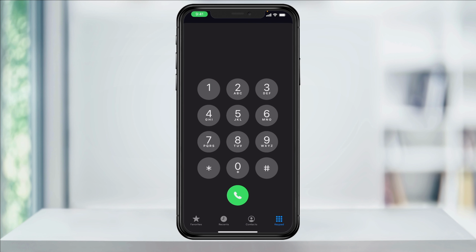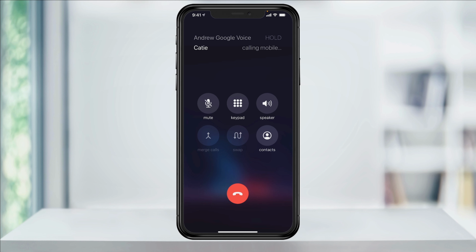Search through your contacts, recents, or manually type the number of the second person that you want to add to the call. Once they answer and you have them on the line, tap the Merge Calls button. This will then merge the people that you have on the two lines. You can then add more people from here if you'd like.